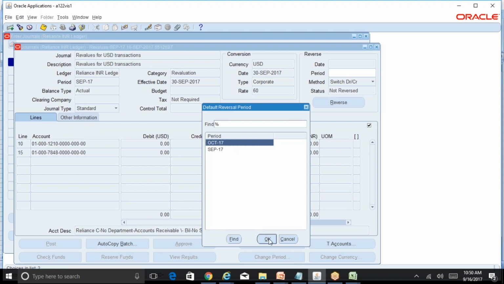If you remember, whatever periods you have open in this system for this ledger are only August and September, but still October is also coming up in the drop down. Any guess why October is coming up here, or on what basis October is coming up here? You opened the future open also to see, right?